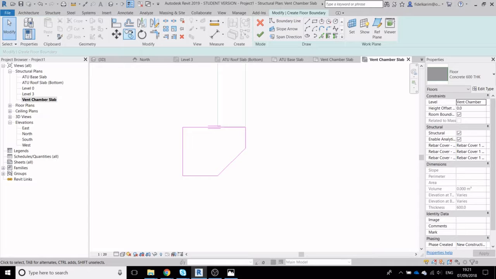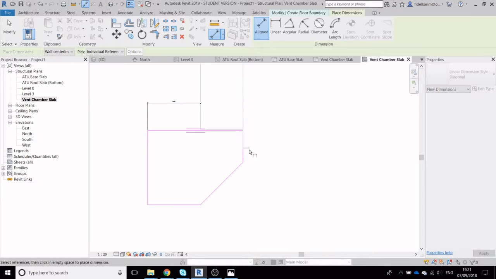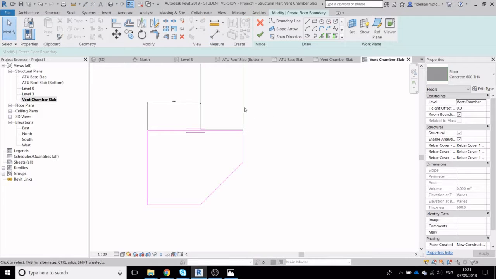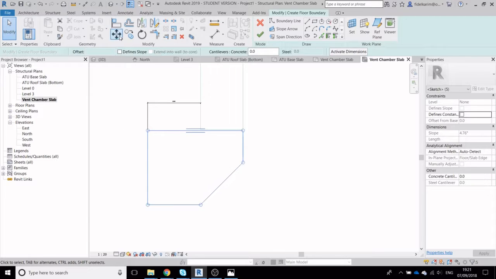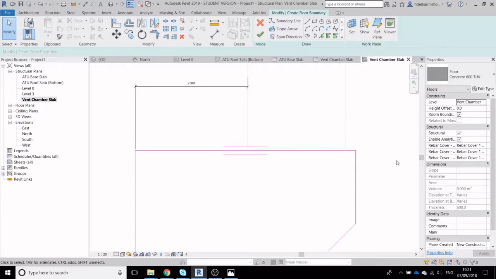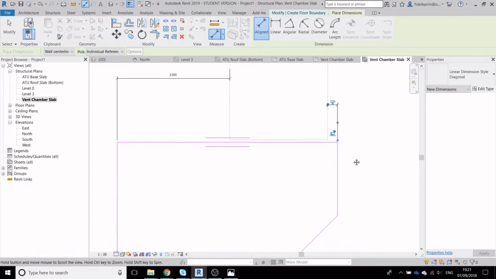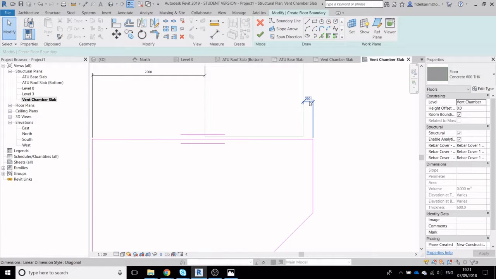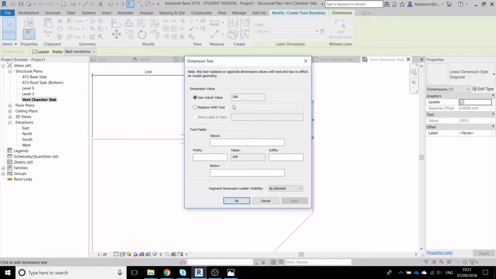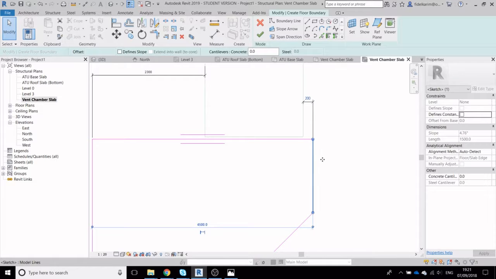Now, let's say the requirement was to have this dimension to be a certain length, and that dimension to be a certain length from there to there. I'm going to move these just so that that's possible. So, right, let's say I want that to be 300. I'll drag it out.